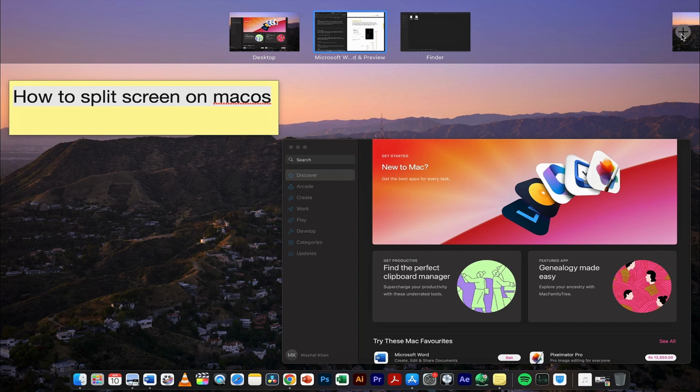And we can also add new screens. For example, if we want more than one split screen, then we can add another split screen right here. So this is the feature that macOS gives us to use the split screen feature.